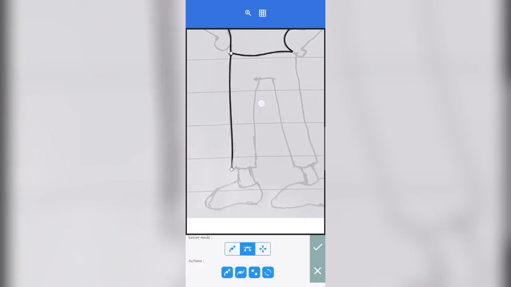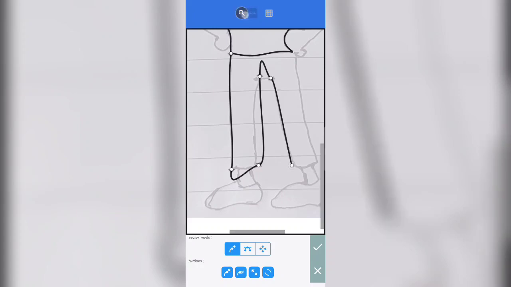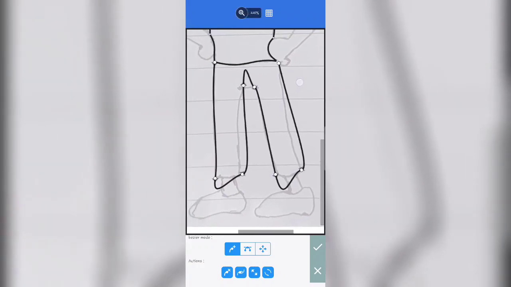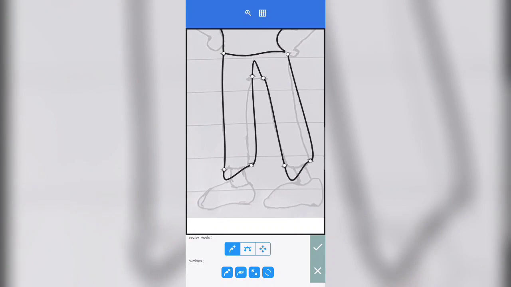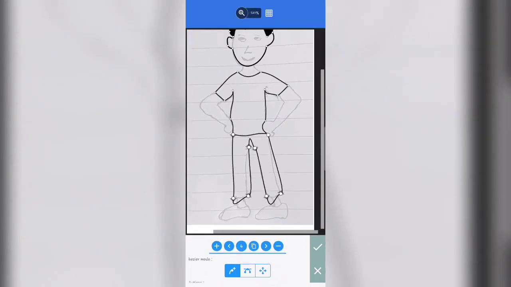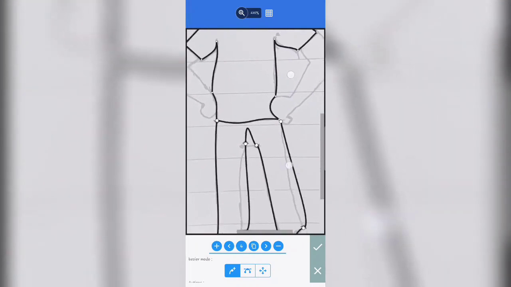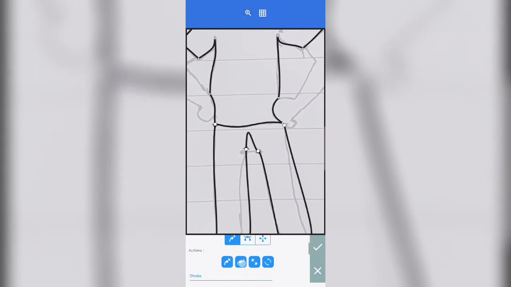Yeah, I didn't want it to be totally straight. I want it to look realistic. Yes, just add all the points. Then we have the last one here for the trouser. So we have, then close it up. I think that's one thing we haven't done. Yes, close it up.